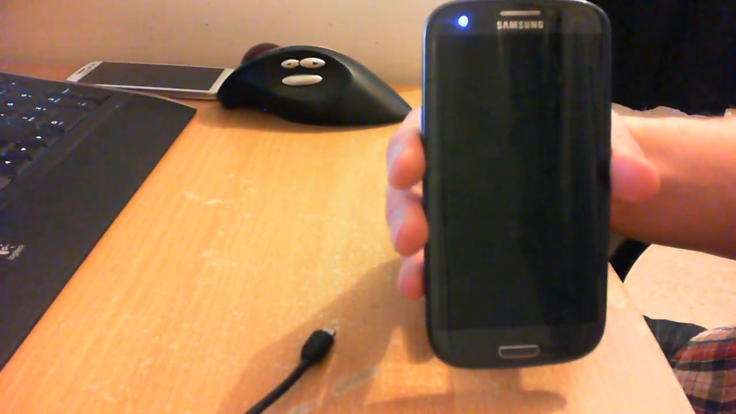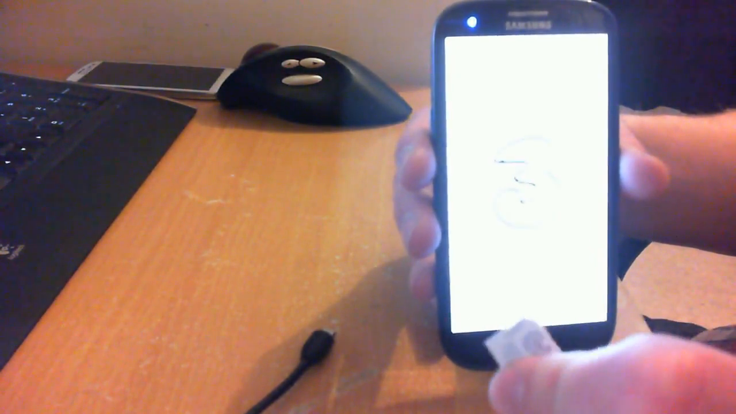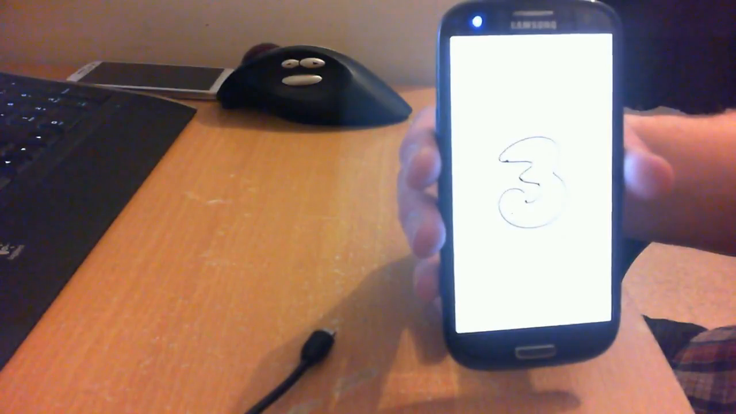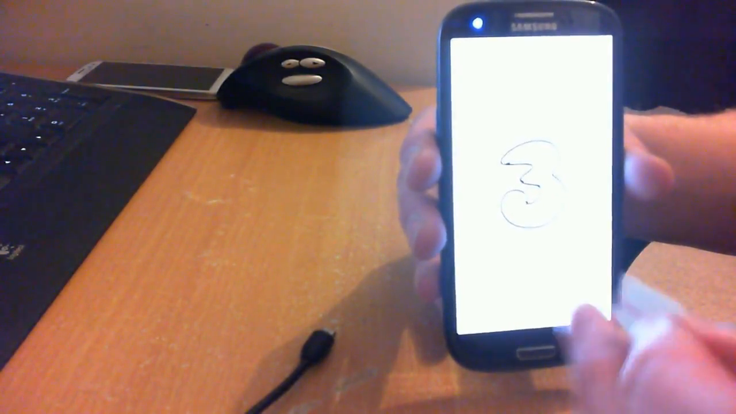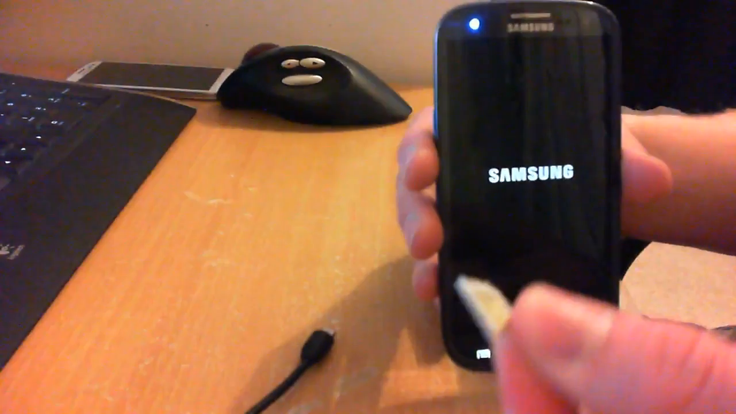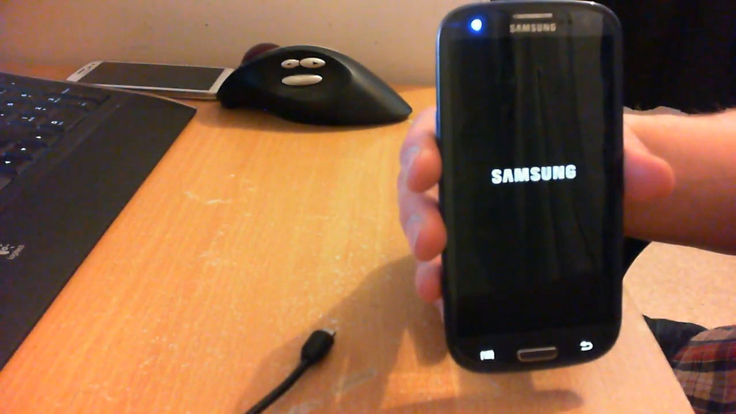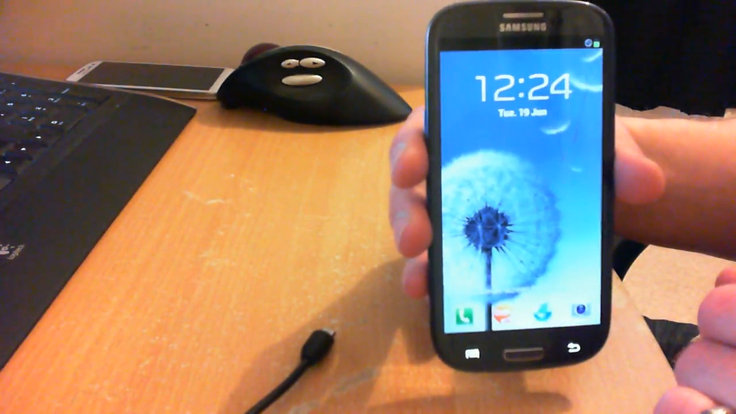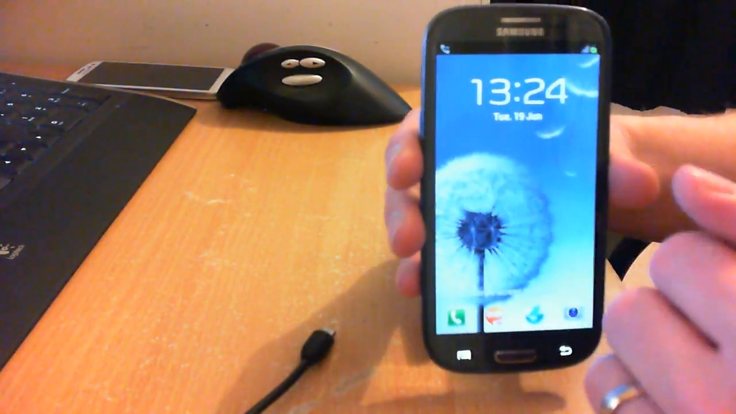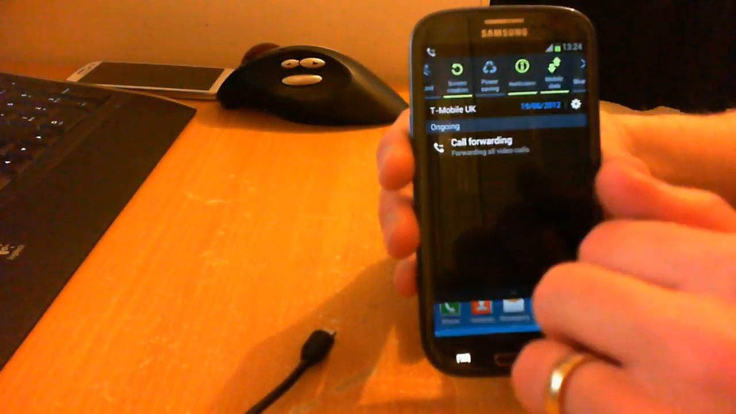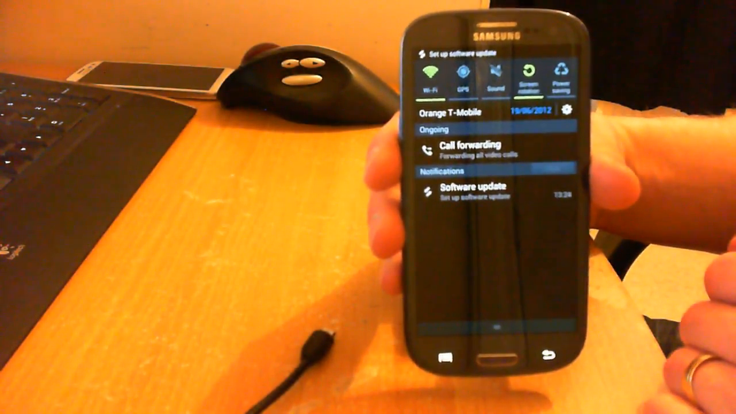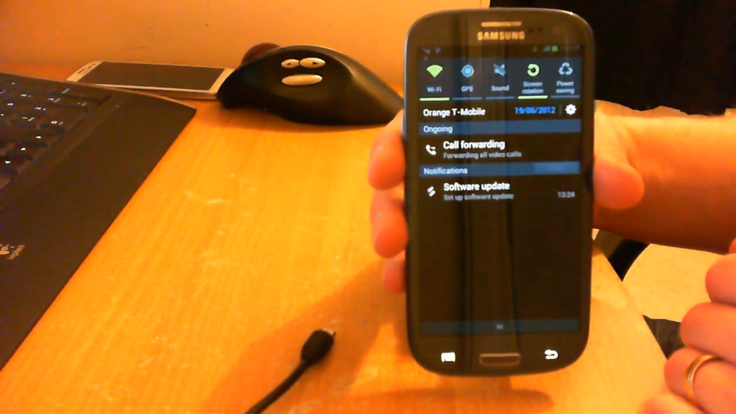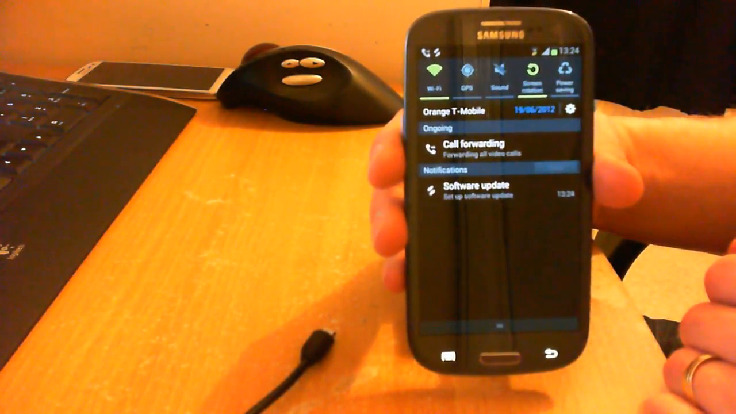So again, I'm just waiting for her to start up. See, that was a SIM that came with the phone, the 3 micro SIM, and I've cut down my existing T-Mobile SIM to fit in whilst my numbers are ported across. There we go. Orange T-Mobile on a previously locked to 3 phone.